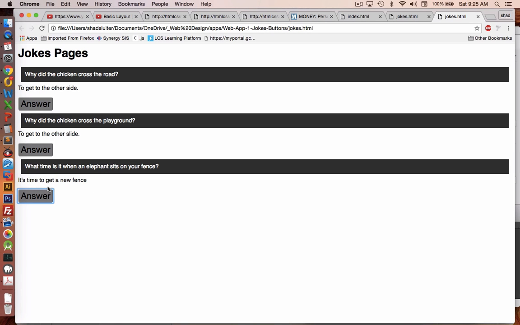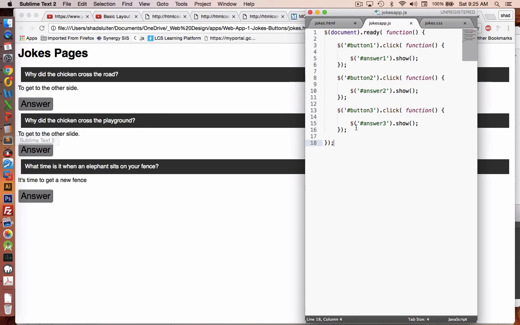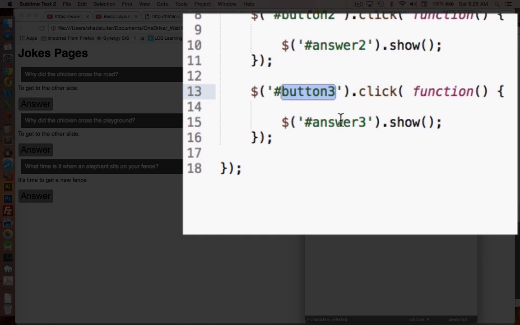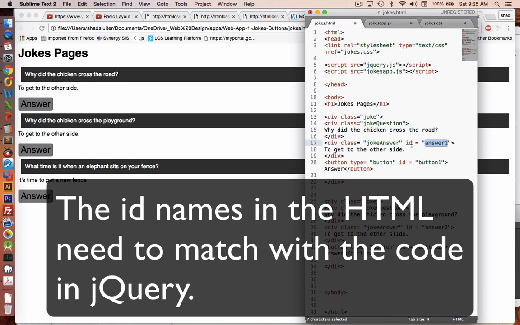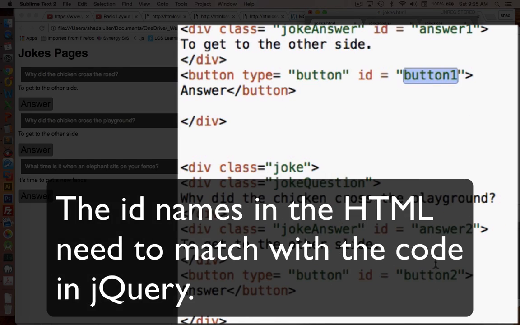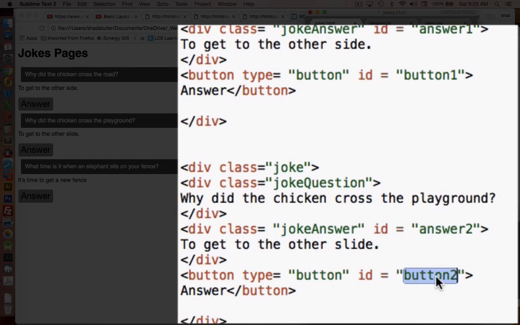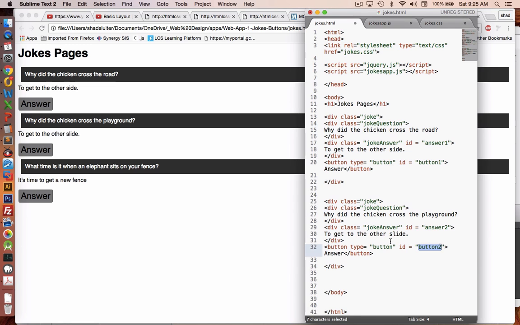Now if yours are not working, it's a good idea to check your answers to make sure that this here and this here match exactly with the page that you created earlier. So HTML has these things called button 1, answer 1, button 2. Anything that you've typed on there has to match perfectly.